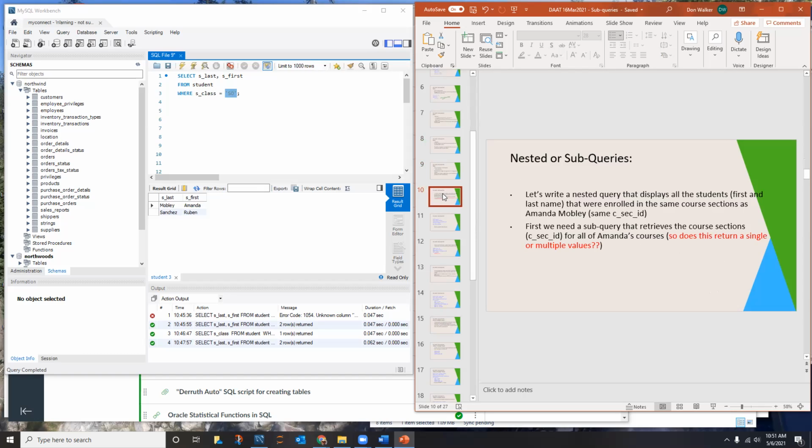Let's write a nested query that displays all the students that were enrolled in the same course sections as Amanda Mobley. So we need a subquery that retrieves the course sections for all of Amanda's courses. So I'm thinking multiple values. I know the solution's on the next slide, but I'm trying to do this without looking at my script. Okay, so I'm going to try this without a script.